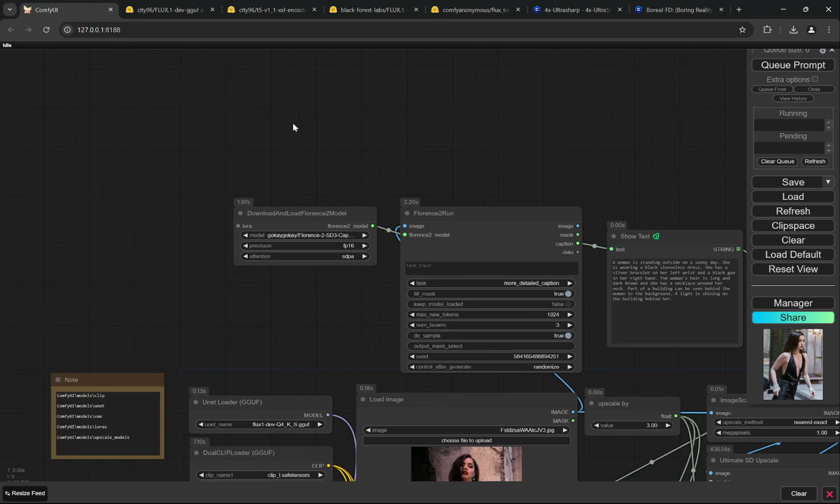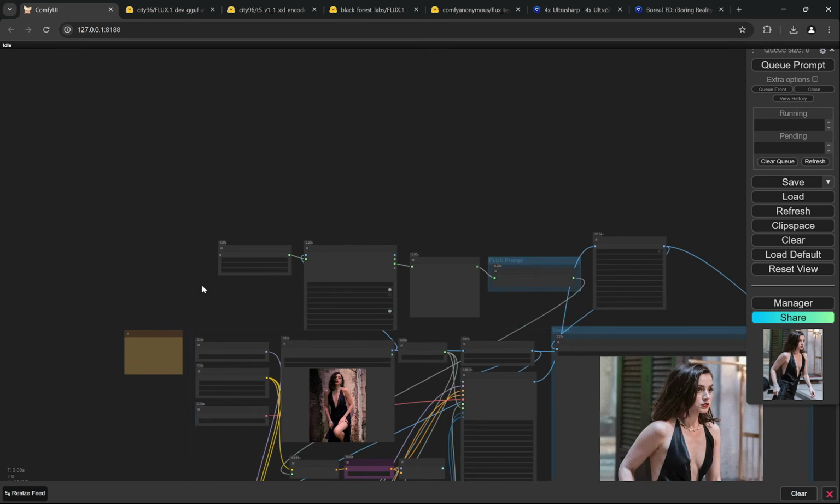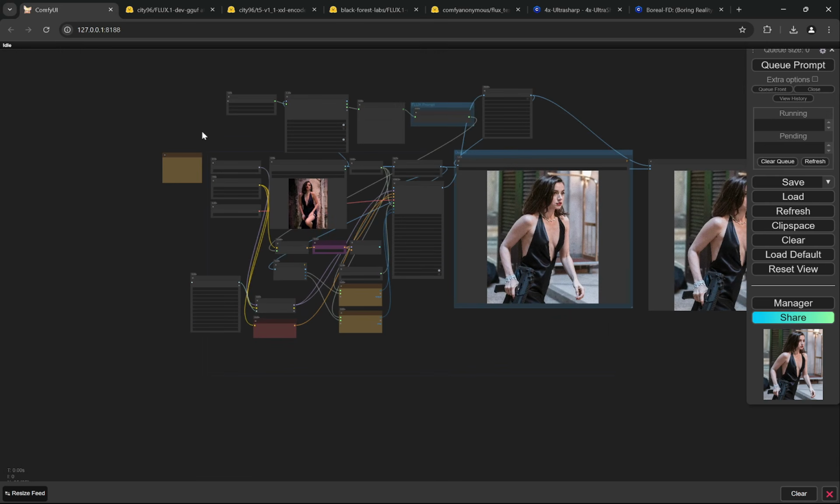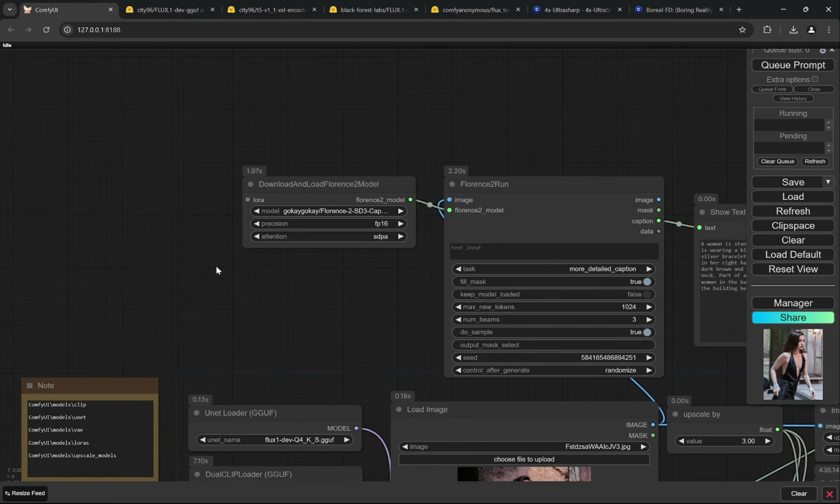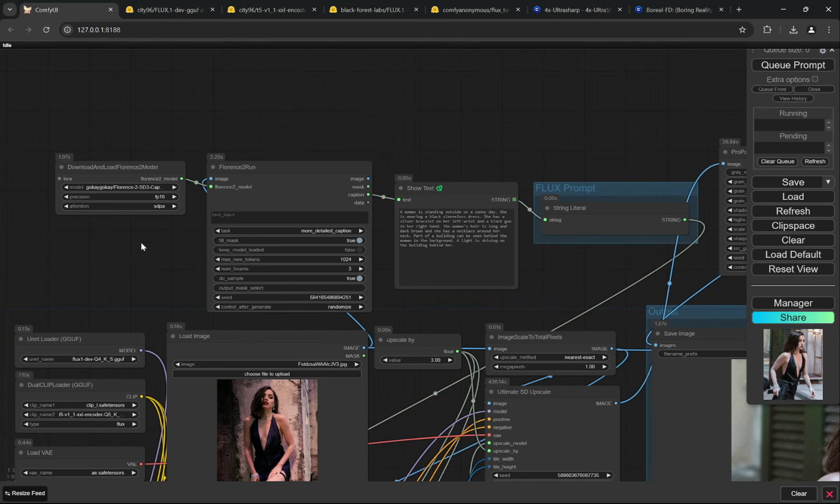Now I'll show you what this actually means. I'll provide this whole workflow, don't worry about it. Now the first thing which I am doing, this is pretty interesting. I am using Florence by Microsoft.